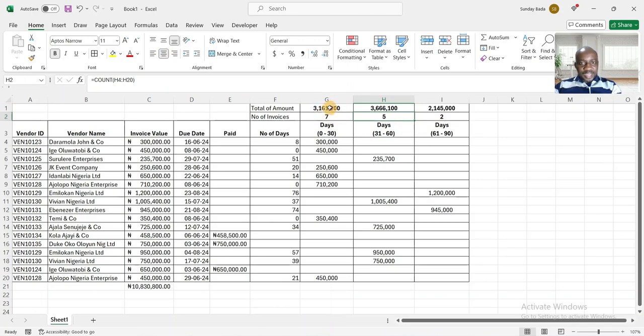Now we can see that the total money that falls due within 0 day to 30 days is 3.1 million. The one that falls due in the future, 31 to 60 days, is 3.6, and 2.1 for 61 to 90 days. If you want to confirm the total of what we did, the total amount that remains to be paid in future is 8.9 million naira down here.